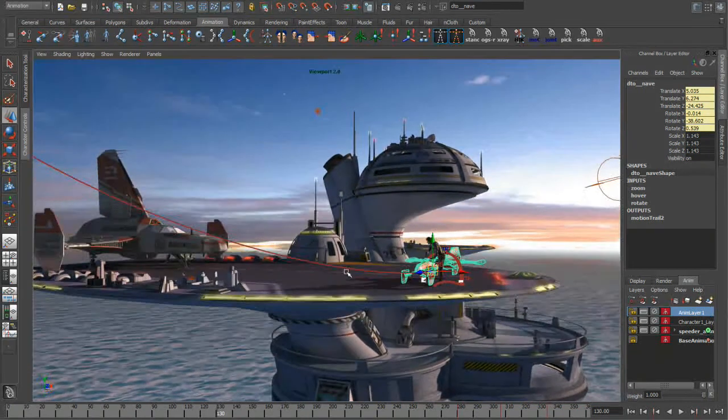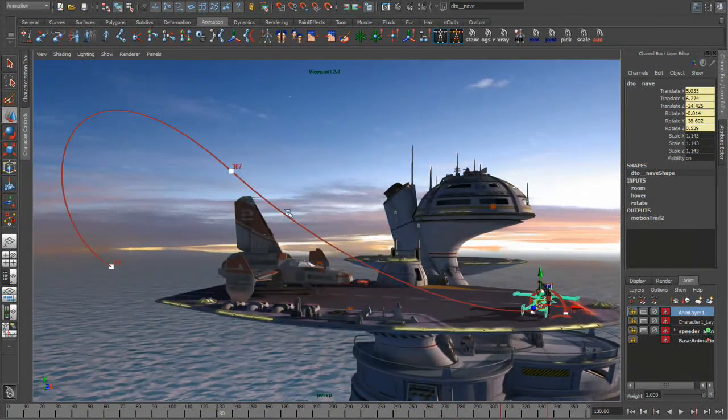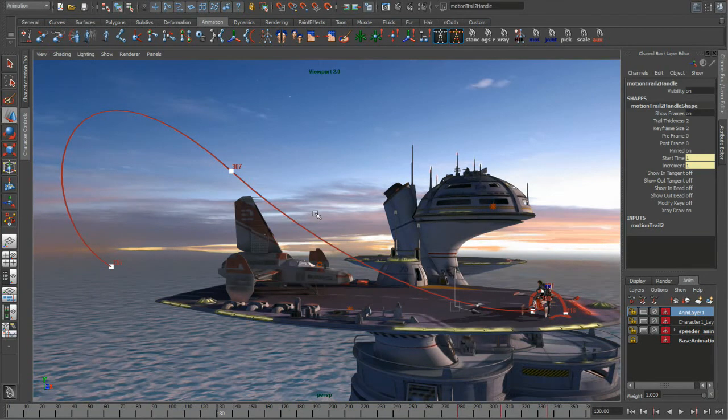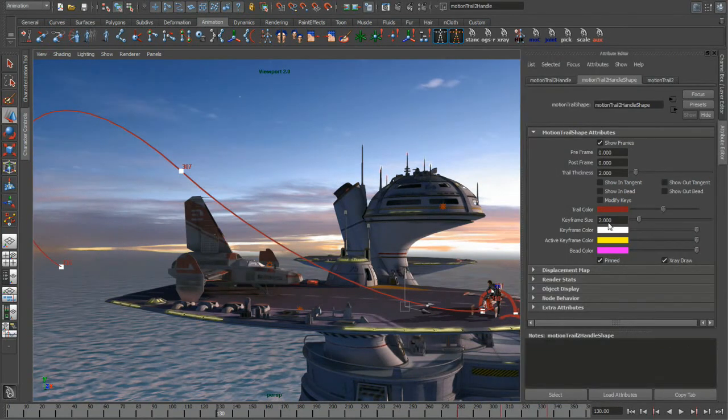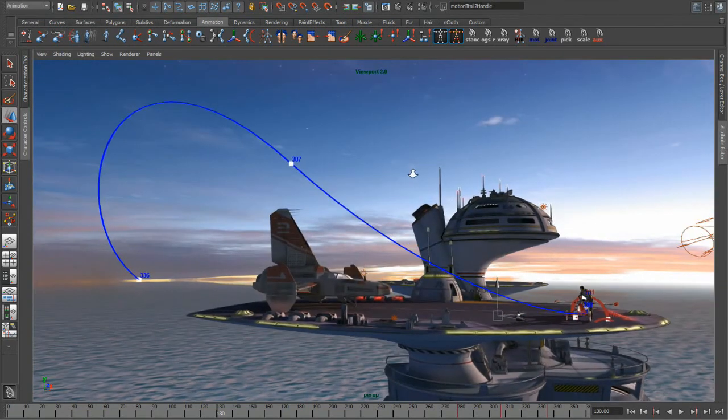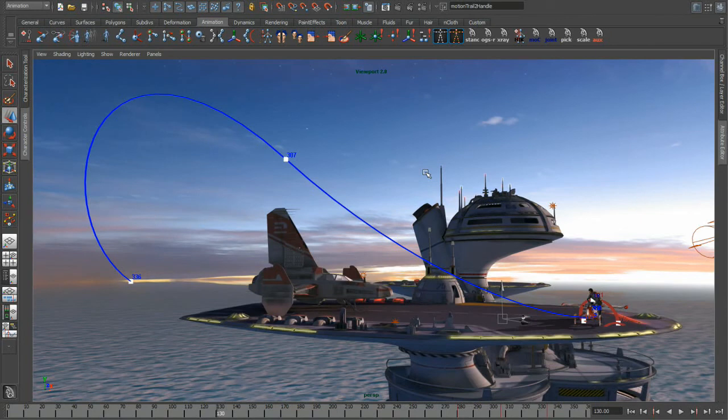So it's important to realize that the motion trails inside of Maya are just nodes. So any of the attributes that you set on one motion trail can be unique for it. So in this example, we'll have this guy become a different color. So what we're going to do is use some of the interactive controls on the motion trail that we have in the viewport to start adjusting timing information and tangent information.